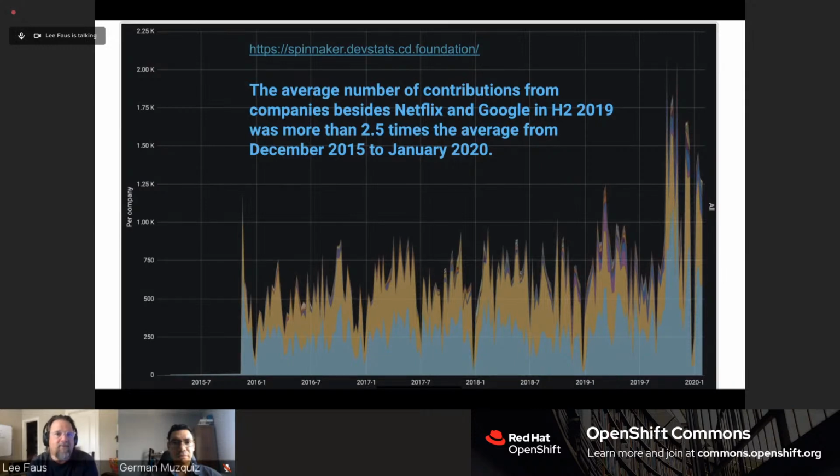So the average number of contributions from companies besides Netflix and Google, who are the largest, in the second half of 2019 was more than 2.5 times the average from December 2015 to January 2020. This is just amazing to us to see the number of people who are actually starting to either use Spinnaker in production environments, or they're feeling like they can use it as a platform that they can leverage internally to be able to build more useful tooling, as a lot of companies are moving towards a self-service model.